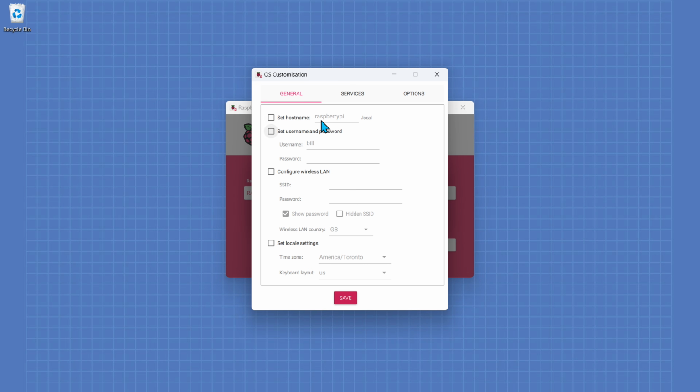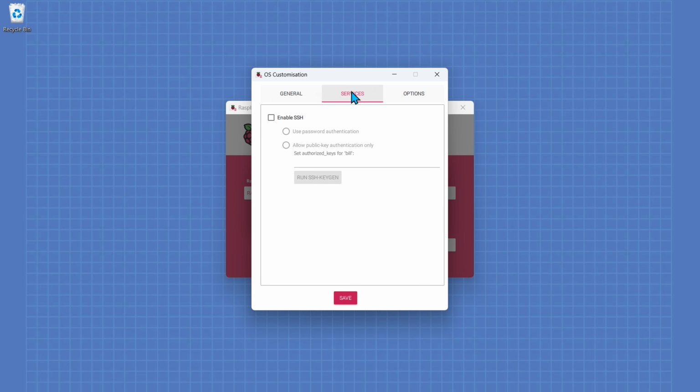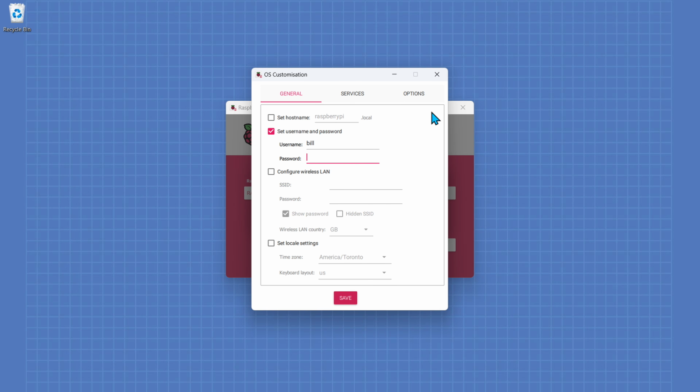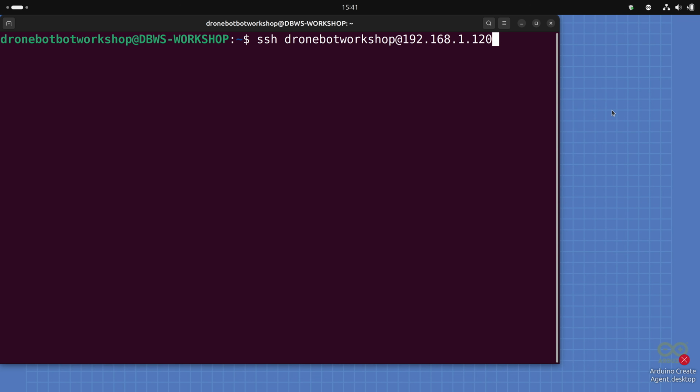Now, in the general settings, you can set your host name, you can set the username and password, etc. But what I want to show you is in Services, you can enable SSH. And if you do this, it'll enable it with password authentication, which is a standard feature. So save that. You might want to edit some of the things in the first page as well. And then this will be a method of having SSH already enabled on a Raspberry Pi when you first boot it up.